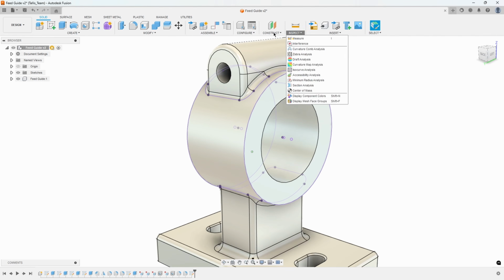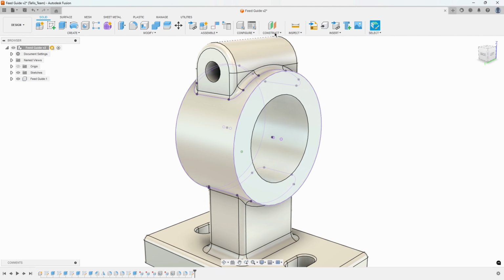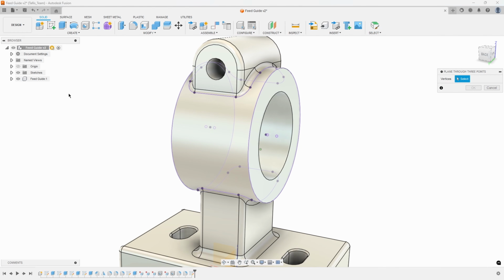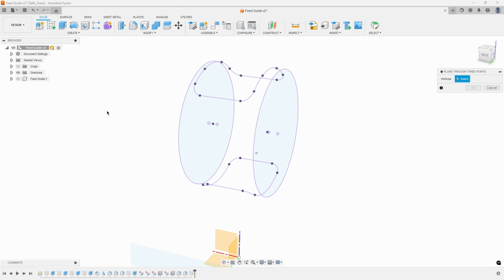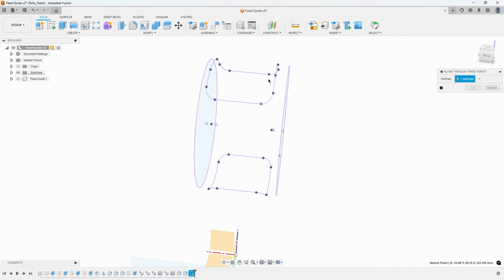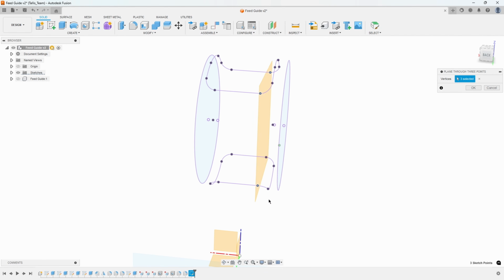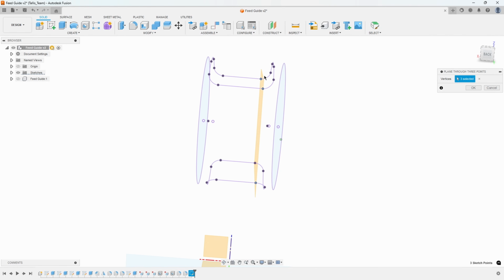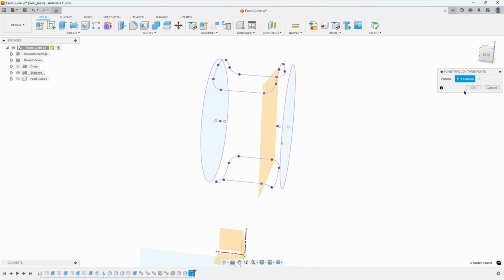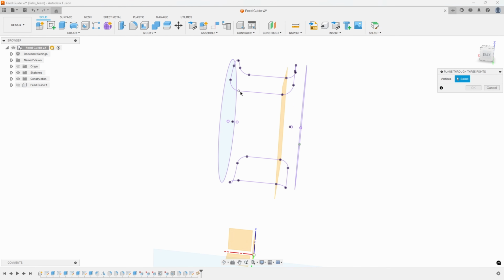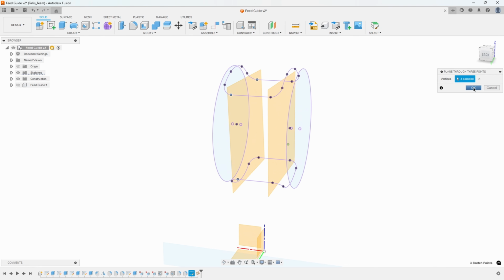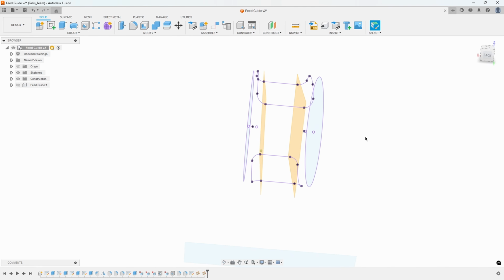I'll go into our construct menu and create a plane through 3 points. I'll turn this off just so it's easier to see what I'm doing here. I'm just going to pick a couple points, that point there, and that point there. And we just created a plane that goes through those 3 points. I'll do the same thing over on this side. I'll grab those points, and it's slicing through all of those 3 points.